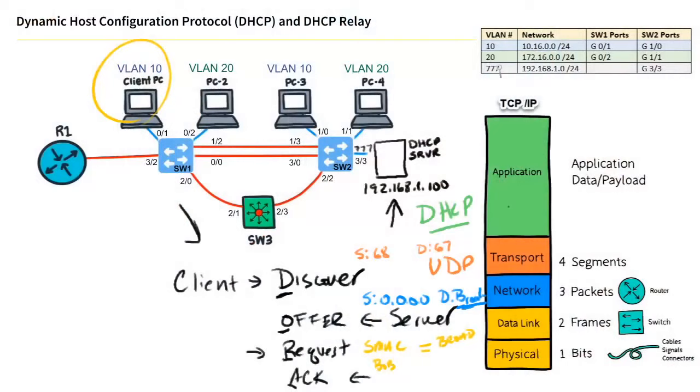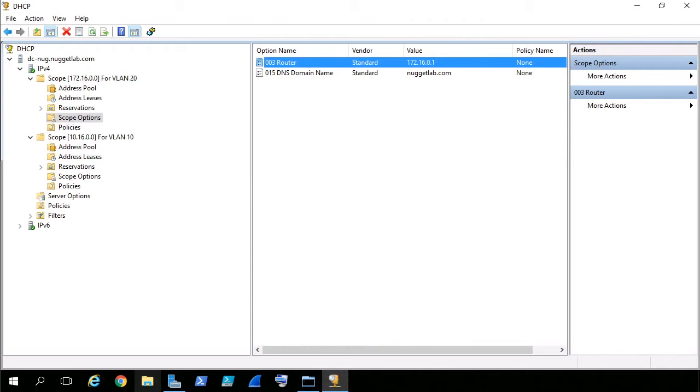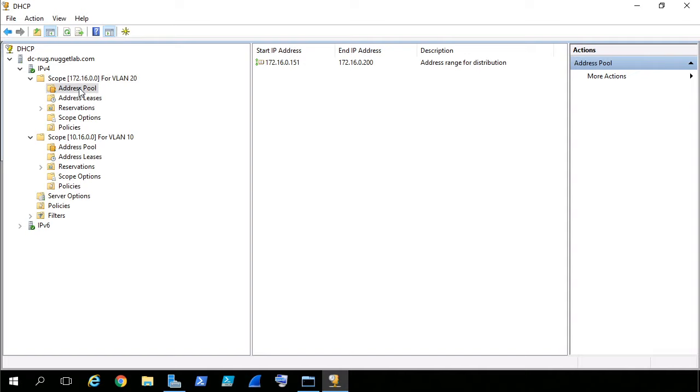And so from a DHCP server perspective, we would make sure that when a client gets an IP address, it's also given the right default gateway. So this pool here, here's the pool range: 172.16.0.151 through 200. That'll be appropriate for VLAN 20. And the address pool for the 10.16 network is .151 through 200. I did those ranges just so it'd be really easy to see when we get an IP address: hey, guess what? That IP address came from the pool.